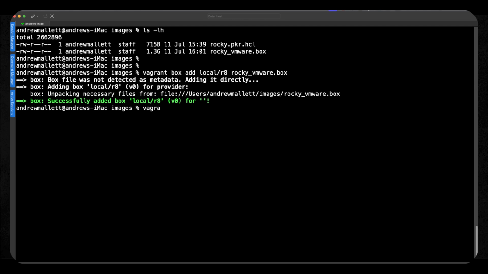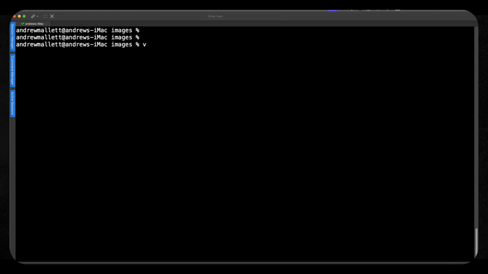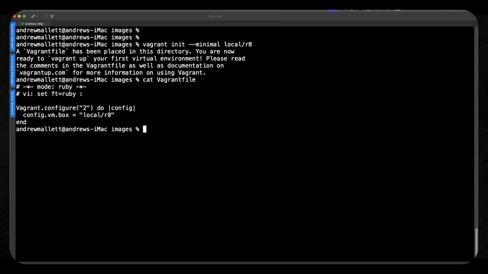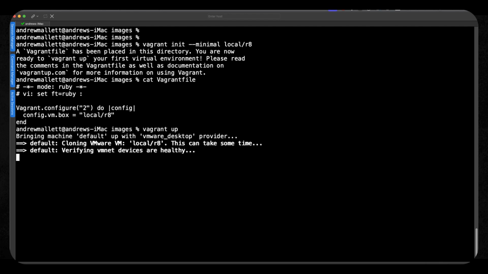Now, to be able to run a virtual machine, we need a Vagrantfile. If I could spell Vagrant, it would help, but let's go through and do a vagrant init. And then we can say that we don't need a full copy of a file, so we can do a minimal file for the local and R8 file. So it tells me now that it's created the Vagrantfile. So this is our configuration file for Vagrant itself that then tells me what machine we are working with. Now that we have that working in the same directory, I just use vagrant up.